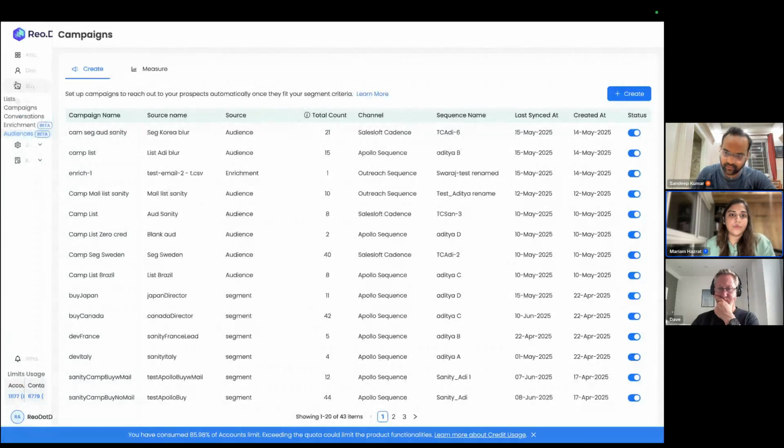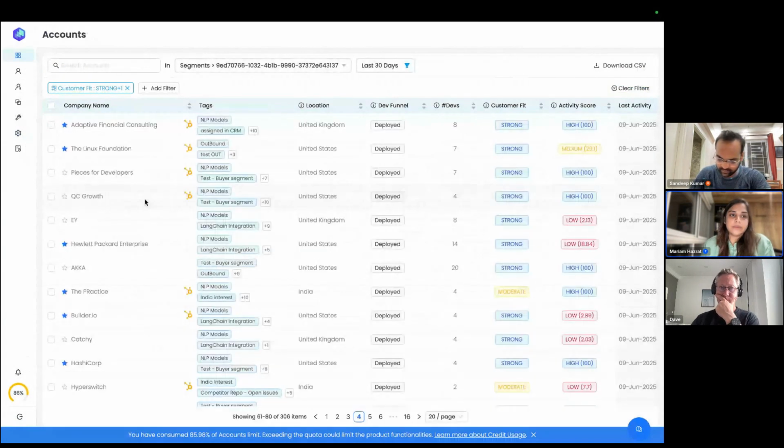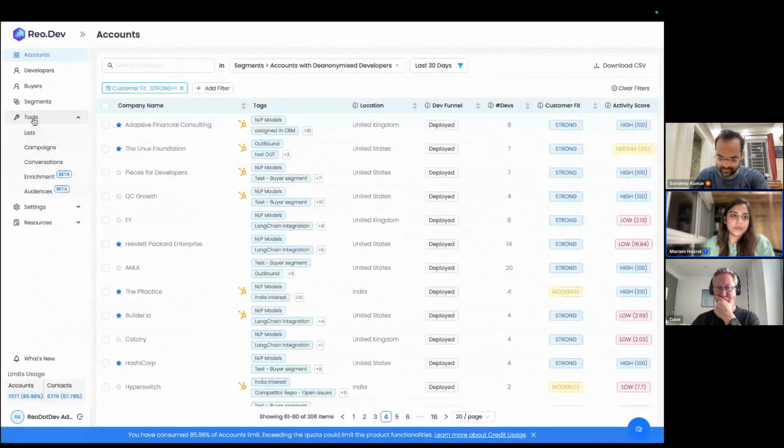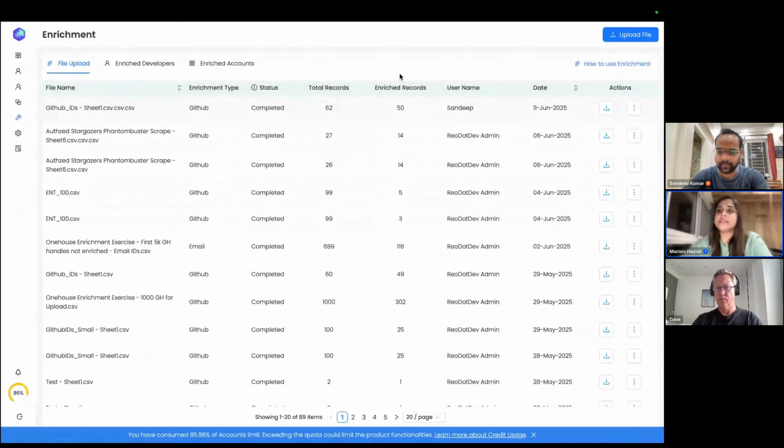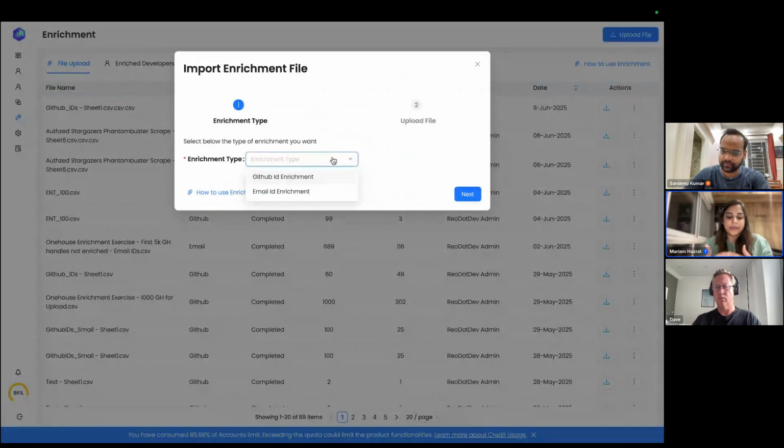Now, moving back to the second part, that is enrichment. Similarly, like audiences, for enrichment we'll head to tools, go to the enrichment section here, and we start by uploading a file. Here you choose your enrichment type. These files could be a CSV of GitHub IDs or email IDs, which you might have collected from your events, webinars, or product signups. Like we all have tons of those, right? So this is the best way to put them to use.